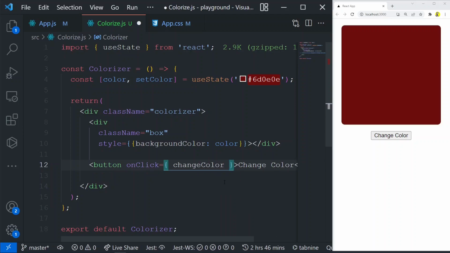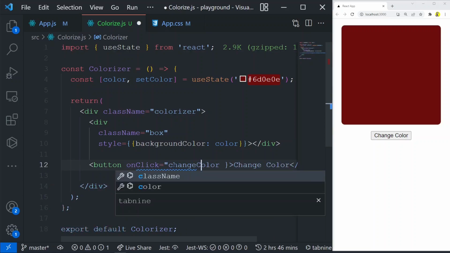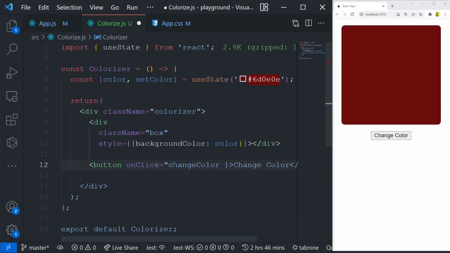Now this is great, but in HTML and JavaScript, you won't be doing it in this way. You will be doing onclick equals, as a string, changeColor and then with parentheses. So how we would do it in normal JavaScript is something like this. But in React, no, not like that, because it is JSX.